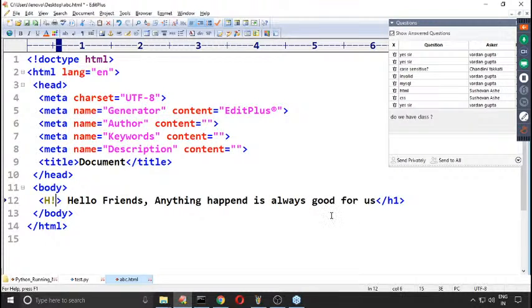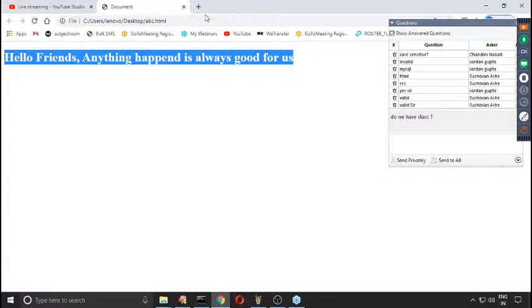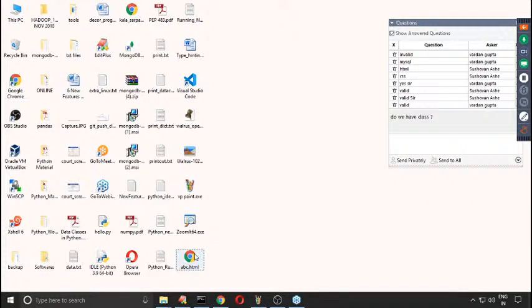Capital H1 tag I'm trying to use, right? H1 tag, and next the body tag: instead of small, I'm taking capital letters for body. Can you please confirm, is it valid or invalid? 100% sure, this one is valid.